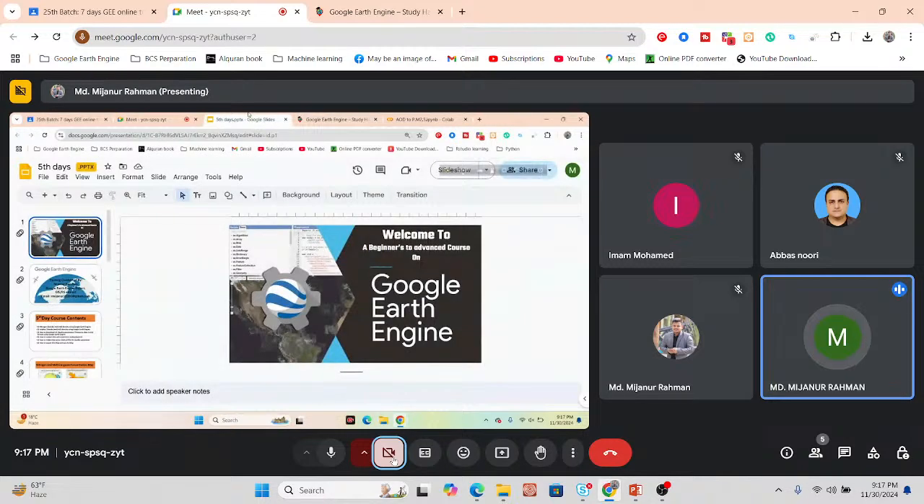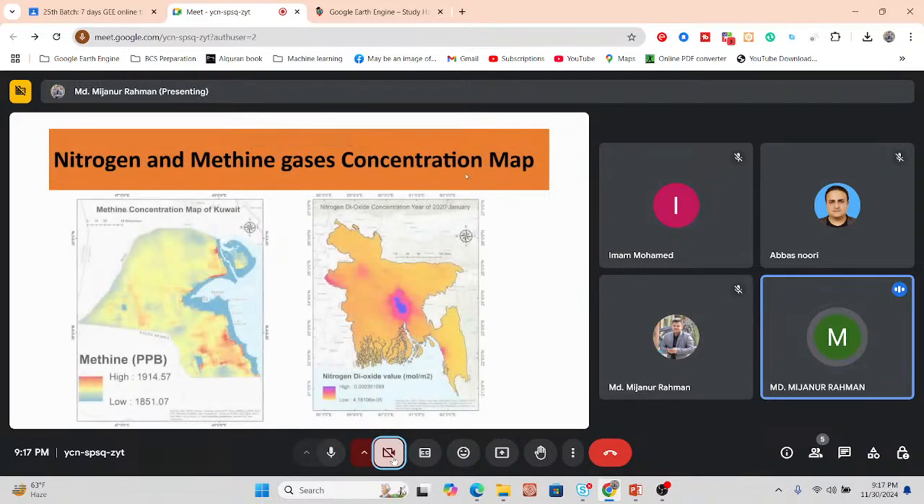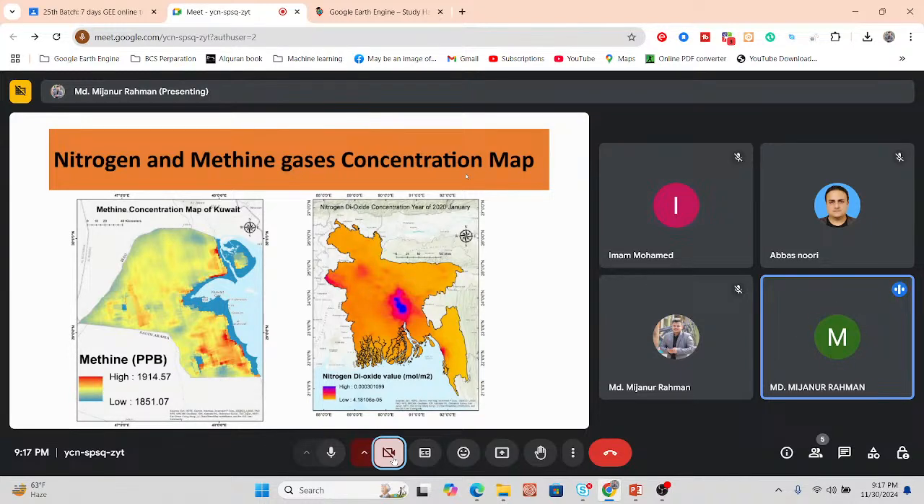So let me open my slide. First of all, here you can see an example of two maps. One is the methane concentration map of Kuwait, and another one is the nitrogen dioxide concentration for the year 2020, month of January. So we can get this type of result. One unit is ppb, parts per billion. Another unit is mole per meter square.